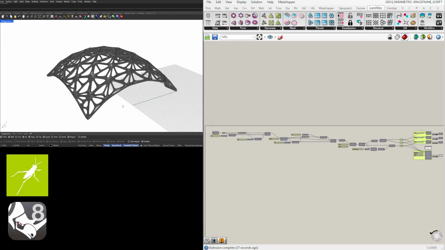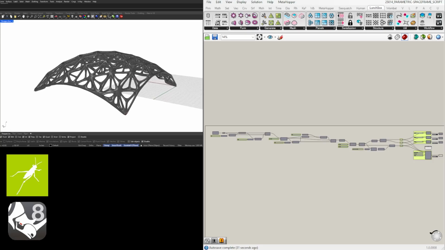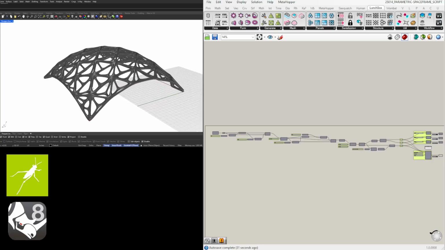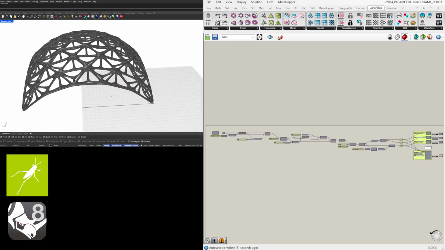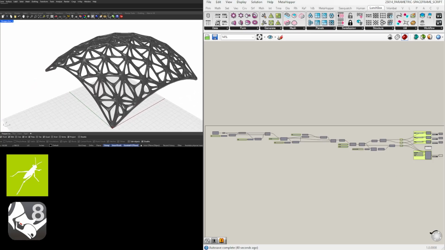In today's video, I'll be sharing with you how to create this space frame. This is a surface that is then subdivided into triangles, and then we develop this overall space frame. I'll be showing you two different options here at the end.